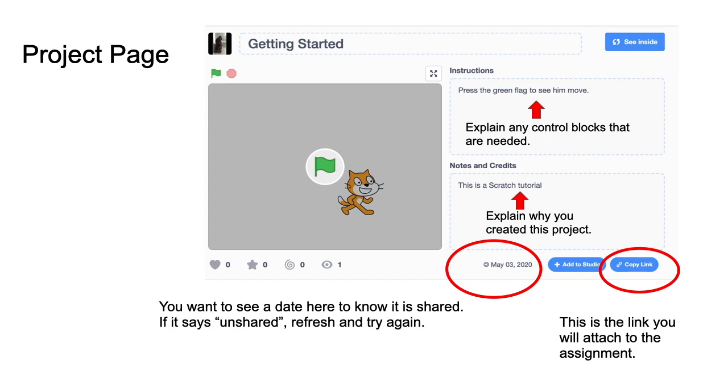You're also going to fill out notes and credits. Really, again, anything is fine, but you need to fill it out. So in this week's assignments, you'll probably just say this was a Scratch tutorial. Beneath your notes and credits, you will hopefully see a date. That is the date that you shared this project. If it still says unshared, just go back into the project and make sure that you've hit the orange button. Sometimes it can take a few minutes to realize that.